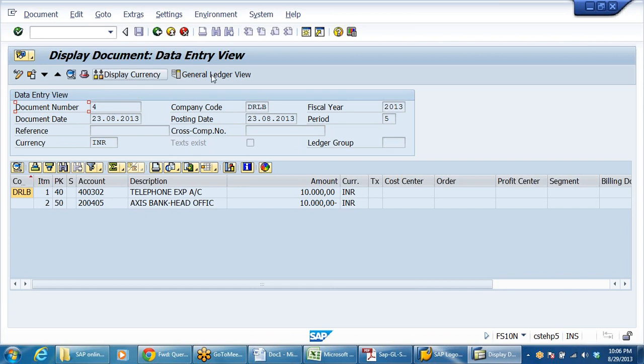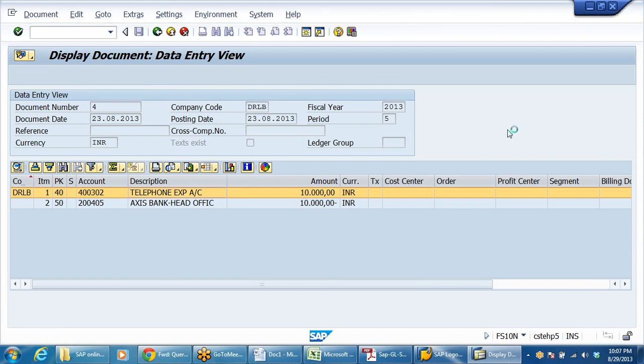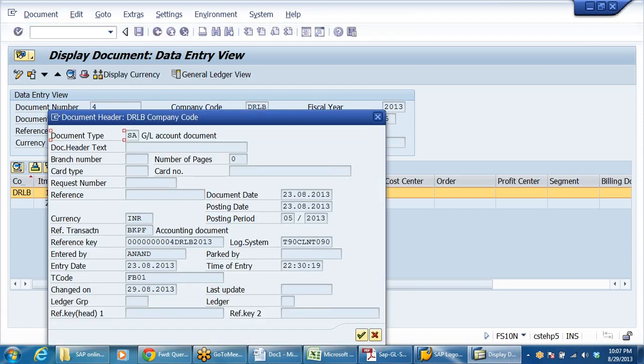If you select the soft key according to document date wise, I think you can. Since you selected document date only. Ledger group. And if you see this one, display document header. You see the document header, see changed on. So that's why it is showing today's date. Here, document date, posting date, period, reference key, everything is there, entry key, but changed on 29. So that's why I think that is being shown like that. That's the only reason I think.